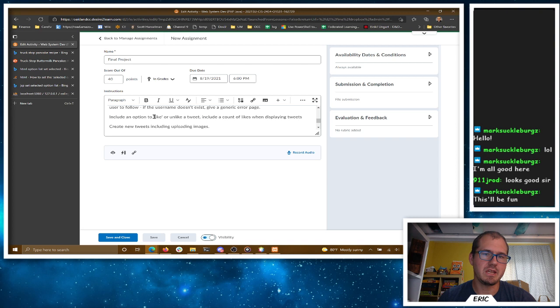We're going to include the option to like or unlike a tweet. And we're going to include a count of likes when displaying tweets. So if you see a tweet, there should be a button to like it there, or to unlike the tweet, right?